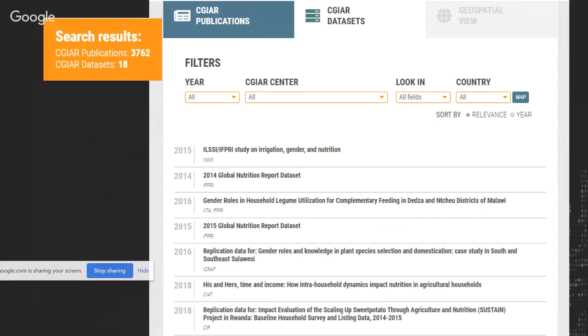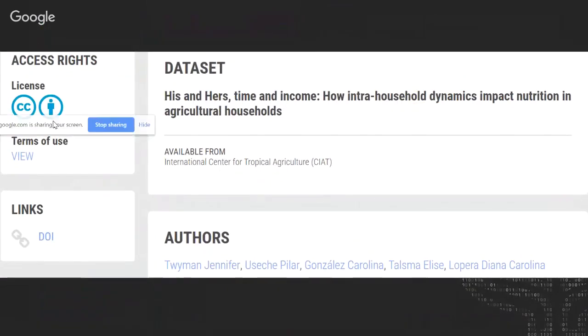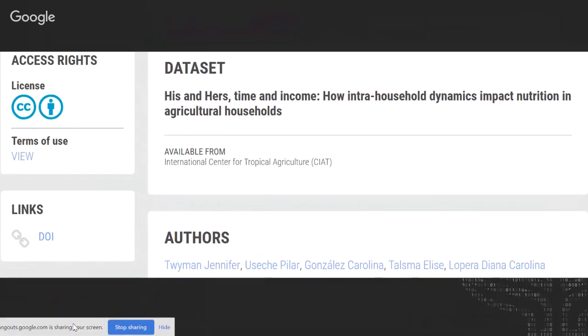If I click on any one of these data sets, this is showing you the top of the data set. And what you see first and foremost, ideally, is machine-readable licenses. We're encouraging people to use the CC licenses, and that's what you're seeing here. You'll see the title of the data set, and you'll see the authors. This is linked right now so that I can click on any one of those author names and I'll see any other data sets or publications that they're authors on in GARDIAN.